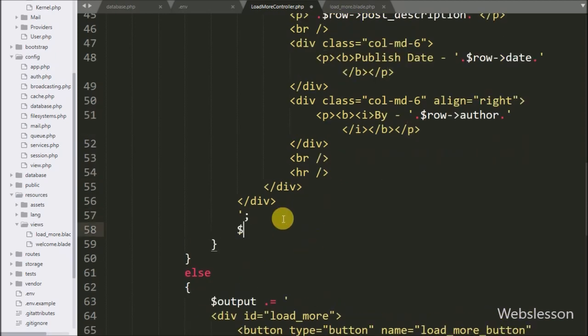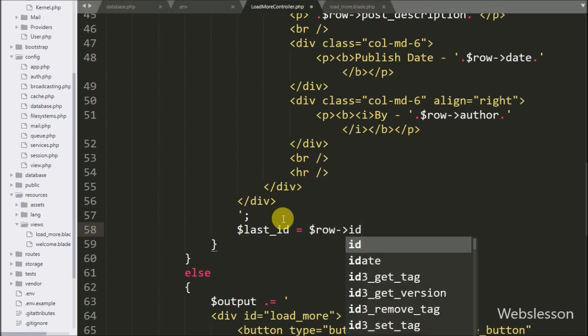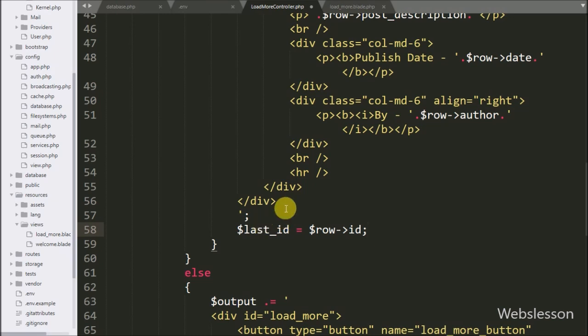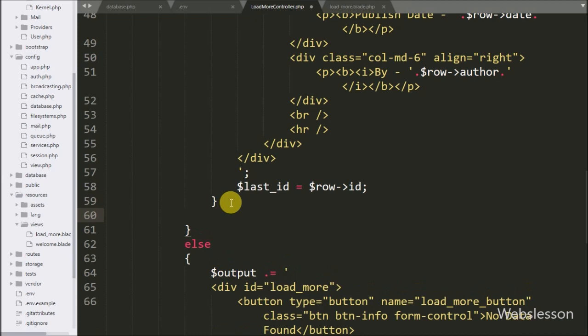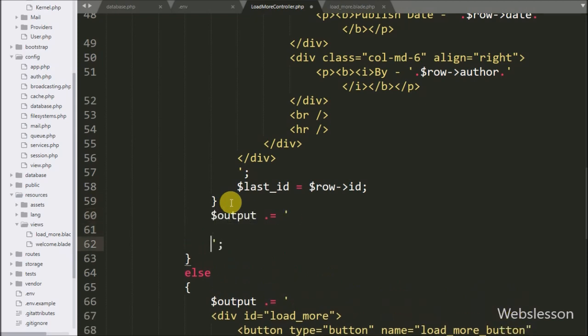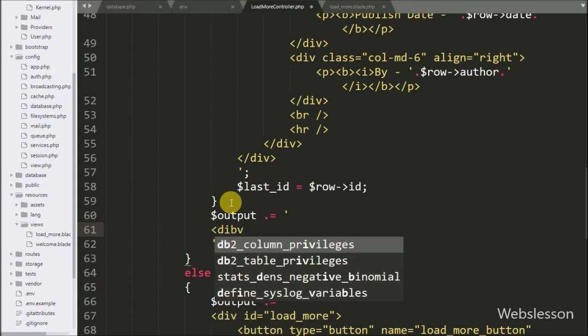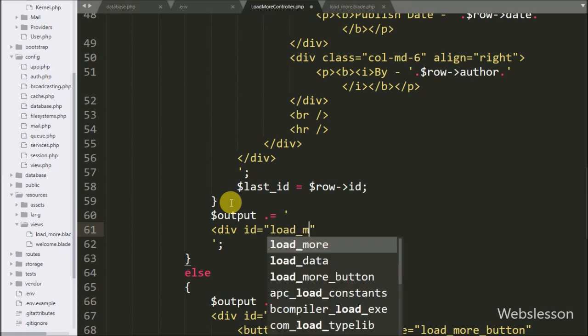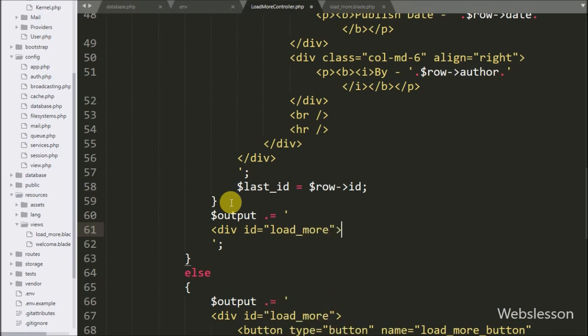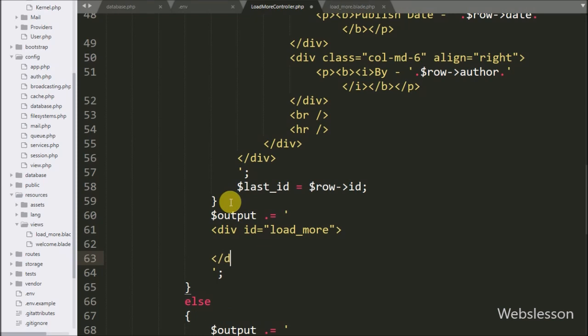After this, here we have written the $last_id variable equal to the $row variable with the id object. In this variable it will store the last record id details. Now we want to make the load more data button, so here again we have written the $output variable, and in this variable we have appended HTML code like a division tag with id equal to load_more.